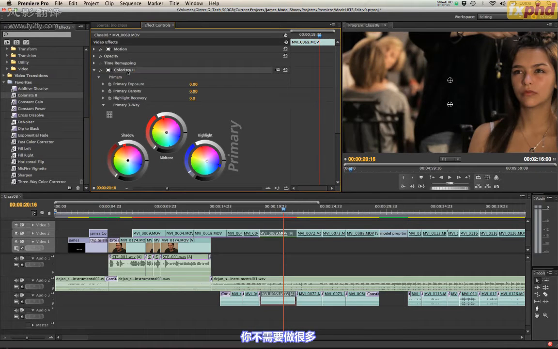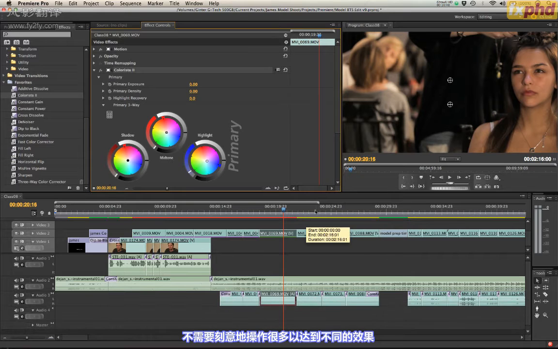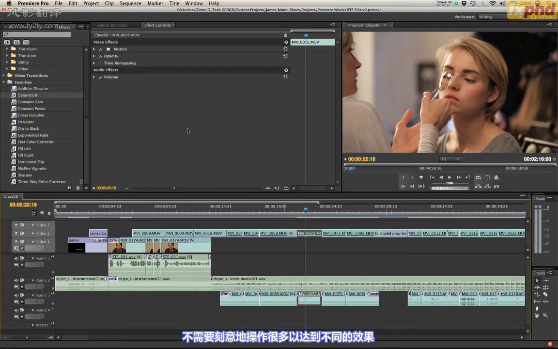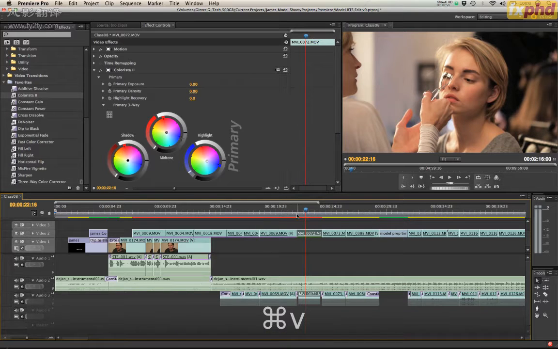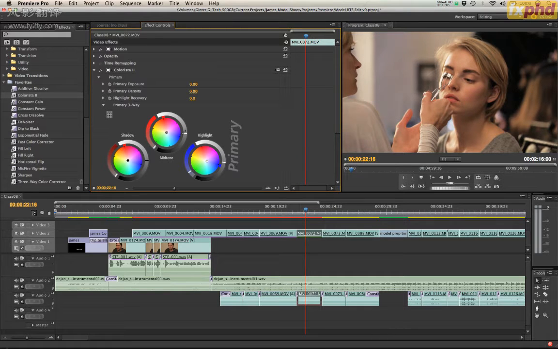The color correction is interesting because you don't need to do a lot. You don't need to do a whole lot of tweaking around to make it look extremely different. So less is more when you do color correction. I strongly believe in that. So I'm going to bring on this shot my highlights down a little bit. And this is just a rough grade.